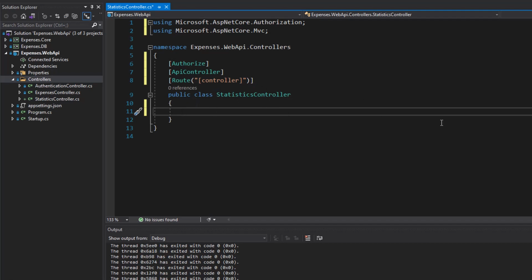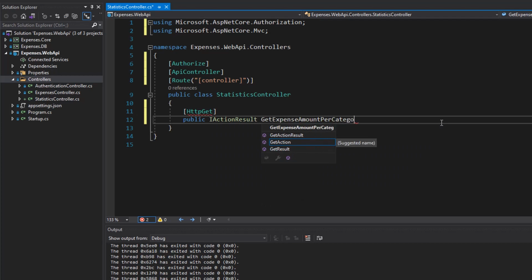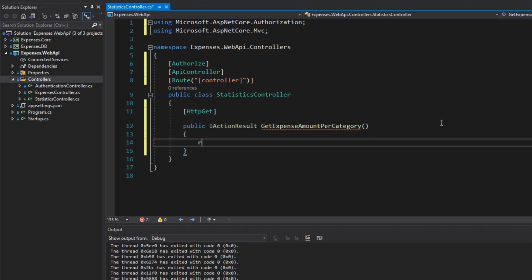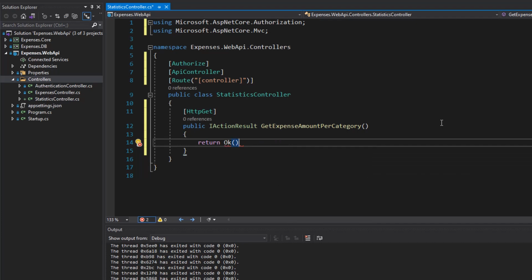All right, let's create our endpoint. So we're going to do HTTP get, and this is going to be returning an action result. And let's call it GetExpenseAmountPerCategory. Okay, this is going to return an OK, and we're going to have to make a call to our service here and call a method. So let's go ahead and create our service that is going to take care of this logic.